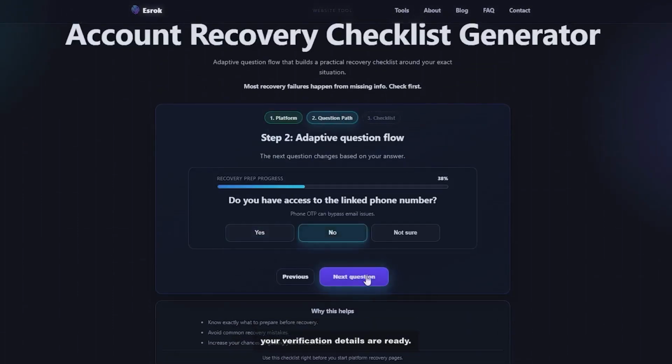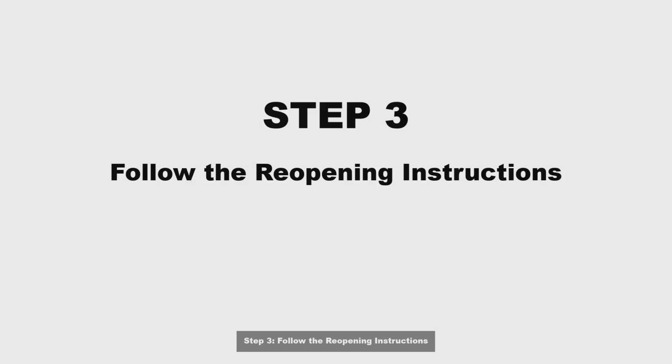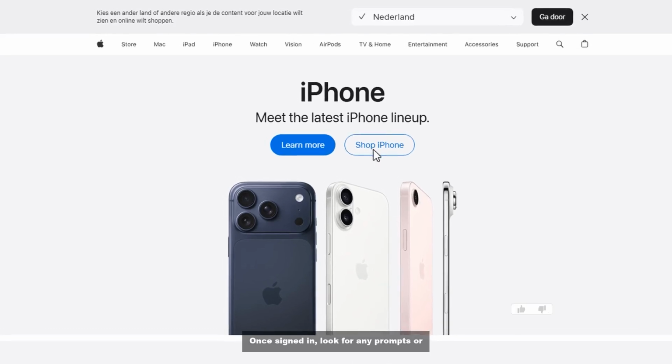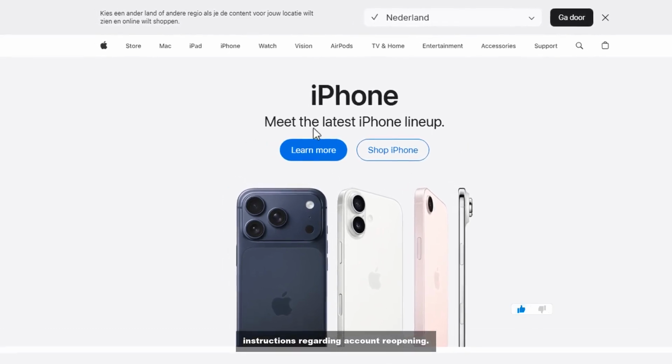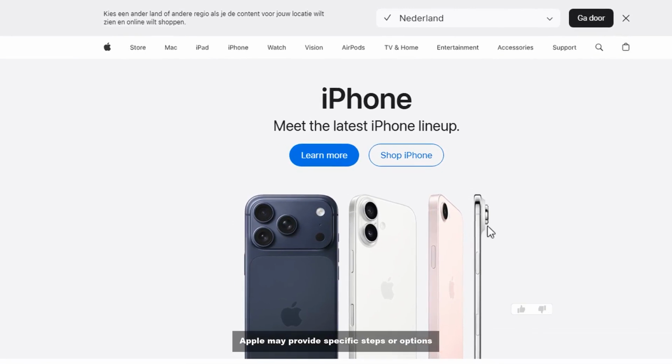Step 3. Follow the reopening instructions. Once signed in, look for any prompts or instructions regarding account reopening. Apple may provide specific steps or options to reactivate your account.